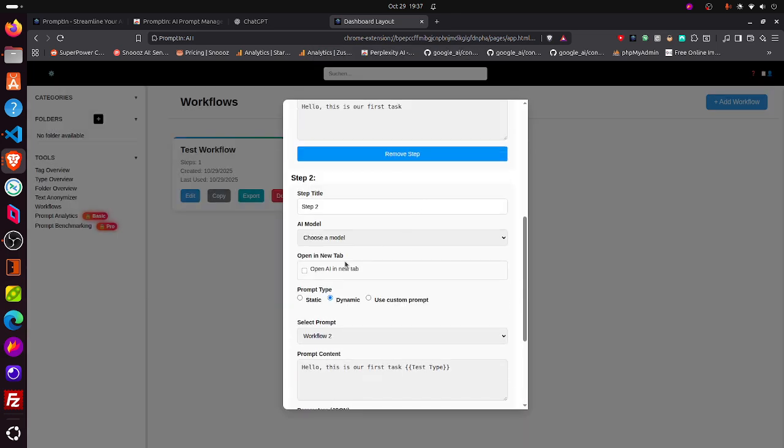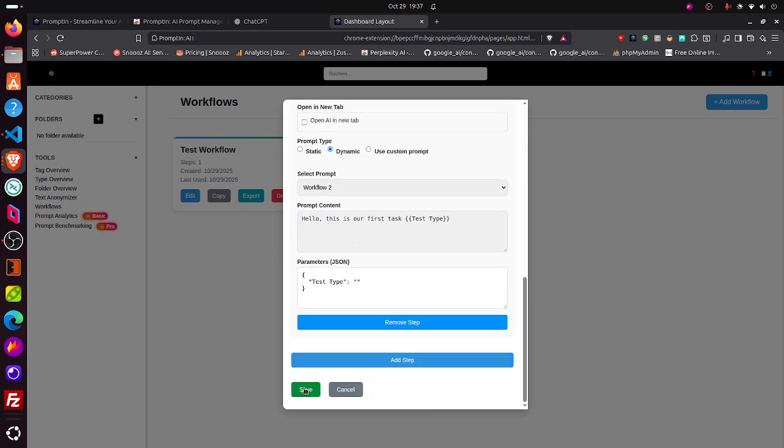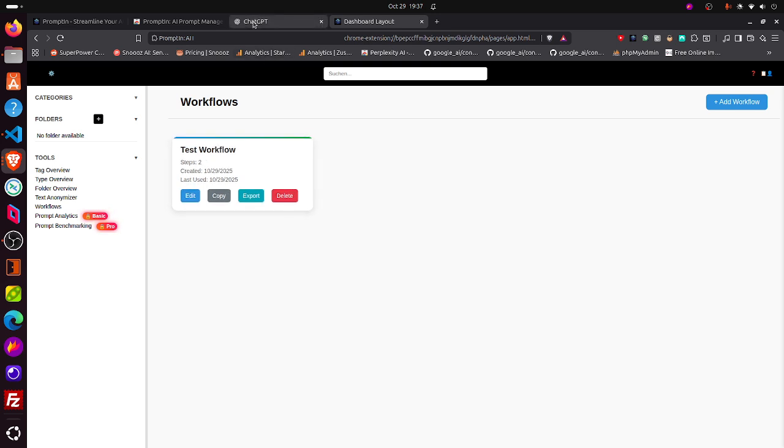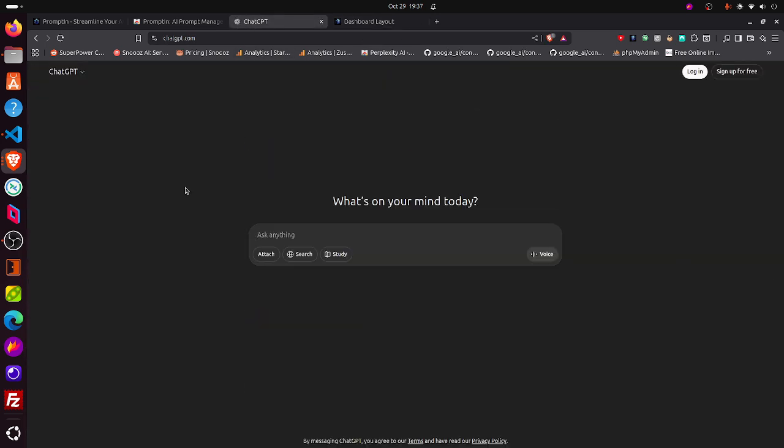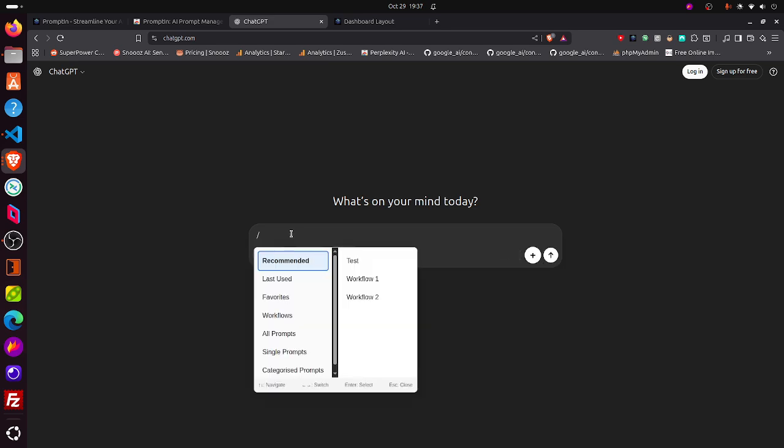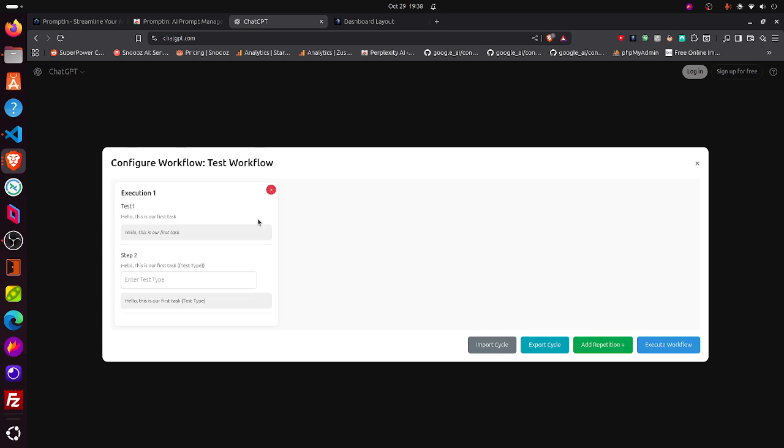We have no AI model for now. Just specify some random one, it doesn't matter. And boom, we have 2 steps. Now the cool thing is that when we click on backslash, we select workflows, test workflows, which is our example, you will see the following. We have the workflow with the first execution, our first workflow, and the second workflow, which contains a variable. And here you see an input.